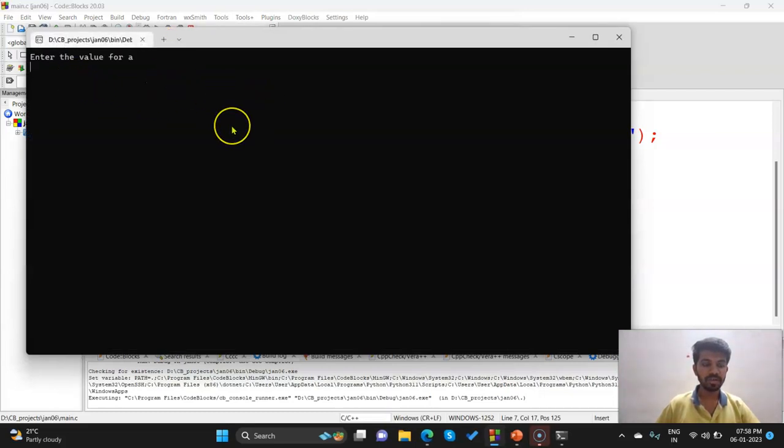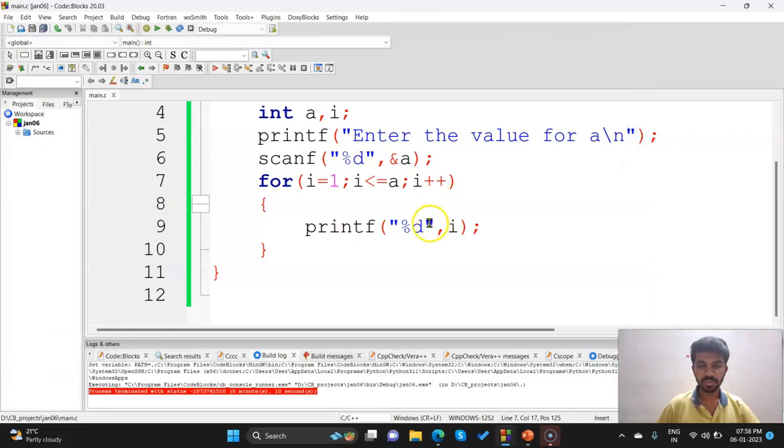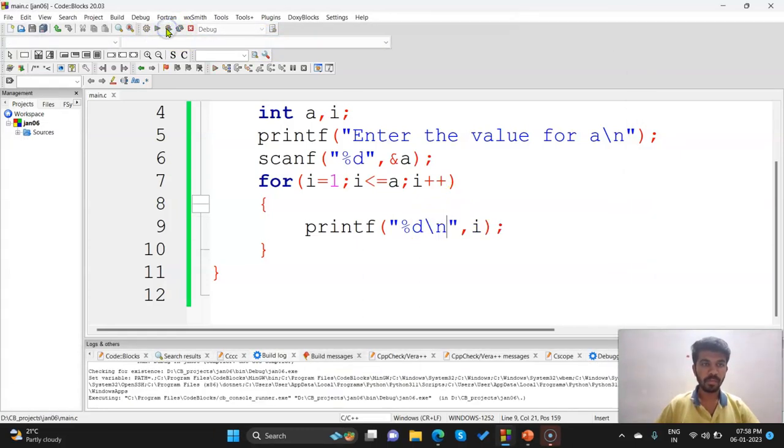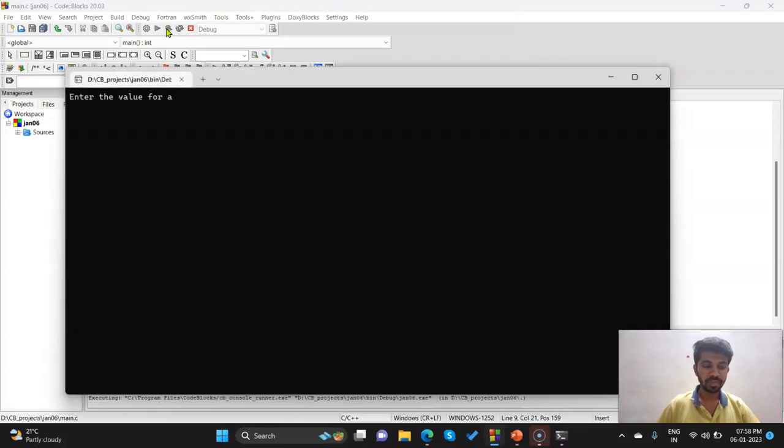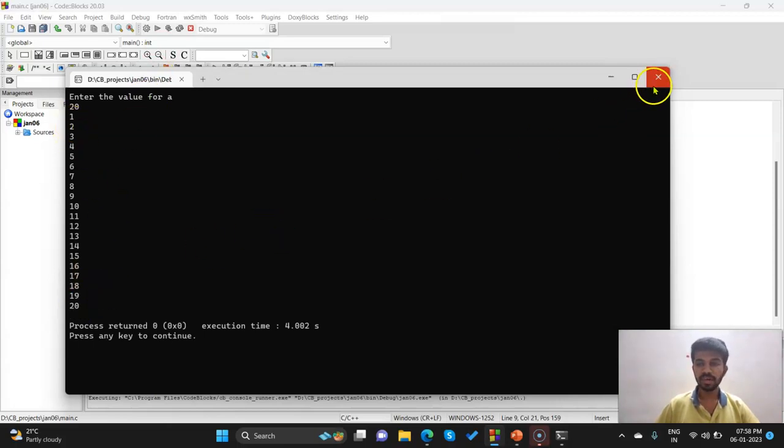Enter the value for a. If you want numbers from 1 to 10, let me enter 10. See, 1 2 3 4 5 6 7 8 9 10. Let me use backslash n and show it again. Now let me print from 1 to 20. I enter 20 here, and the numbers print from 1 to 20.